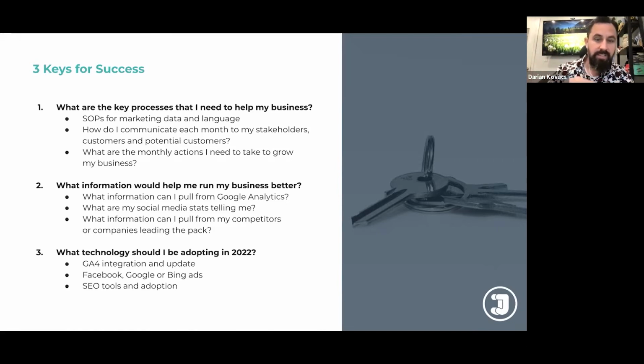And what are the monthly actions I need to take to grow my business? I think one of the greatest things about this program is that the government actually wants to see businesses grow their business. They want to see them be competitive. They want to give them an edge. And because of that, what are the tweaks that we can make so our business can grow?